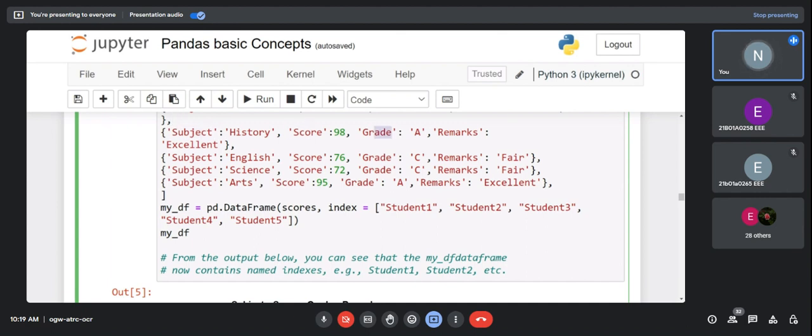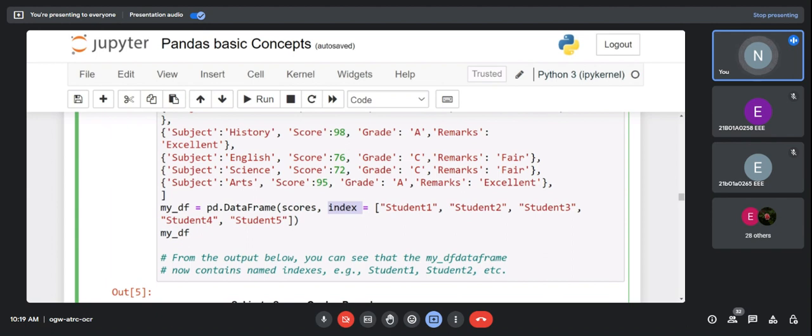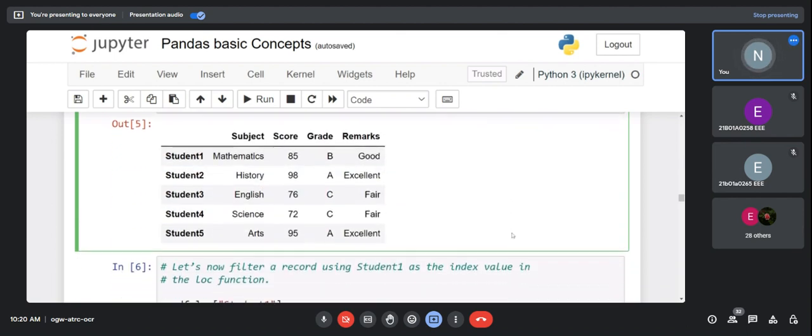So I am going to create a data frame with these 4 columns and 5 entries. There are 5 students, 5 entries, and previously the index was coming like 0, 1, 2, 3, 4. Now I want to give the index from my side, sir. So the index is something like this: I created student 1, student 2, 3, 4, and 5. And if I print this data frame, let's see how it looks. You have customized the index.